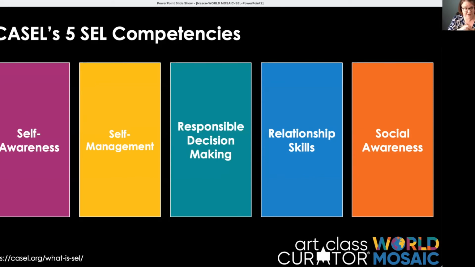I know some states are already having state standards for social emotional learning, which I think is awesome. But there's self-awareness, self-management, responsible decision-making, relationship skills, and social awareness. So we're going to talk about each one, and then we're going to do some art connection activities that will help you experience what this might be like.